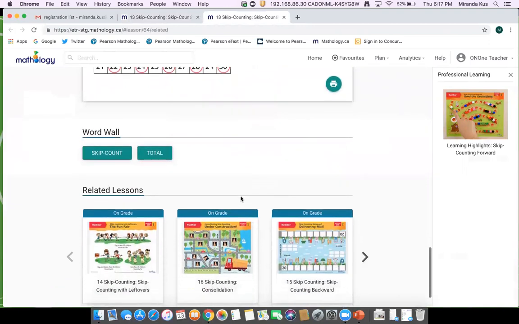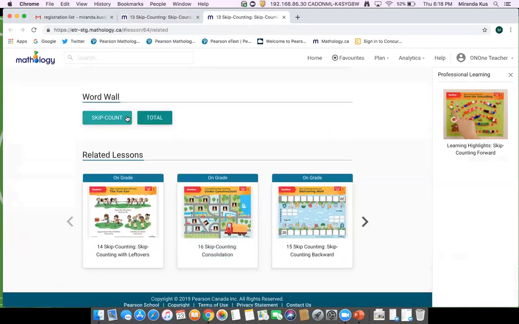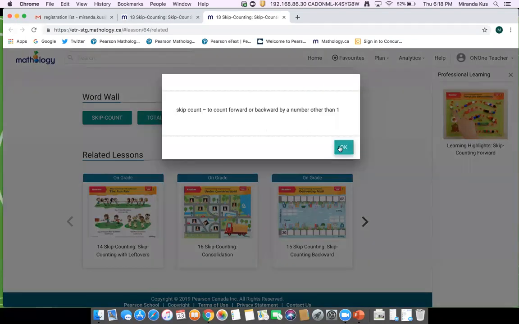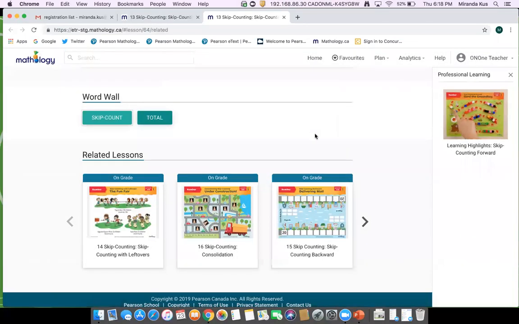For all of the activities, there will also be a word wall. In this case, we've got skip count. If I click on it, the word will come up. From here, when you're finished with your lesson, you might be thinking, where do I go next? So I've got some options. I might want to go to skip counting with leftovers next, or I might go to skip counting backwards. For each one of them, there are lessons that you can follow up with, but also consolidation cards that will challenge students to think about skip counting both forwards and backwards in one activity. So you've got that option there.